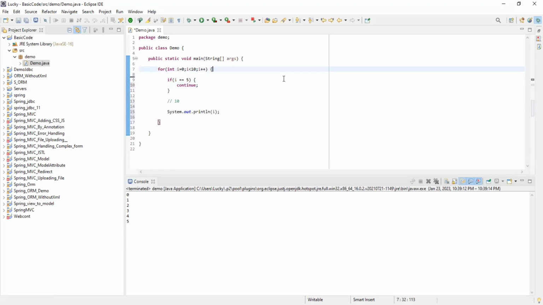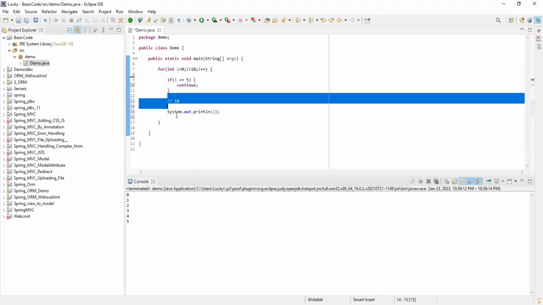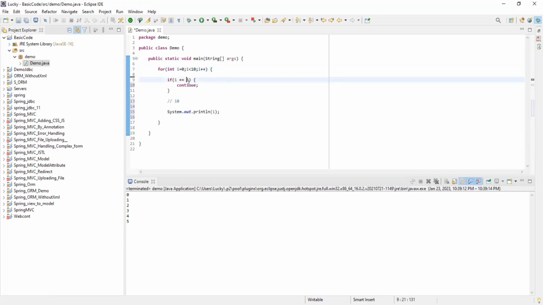So you are applying a for loop. Continue means it will not execute the below code if the condition is true and you have written continue. Continue means continue from here only, don't go down. Suppose I want to skip 5, and I want to skip 8, and I want to skip 9. These 3 numbers I want to skip.